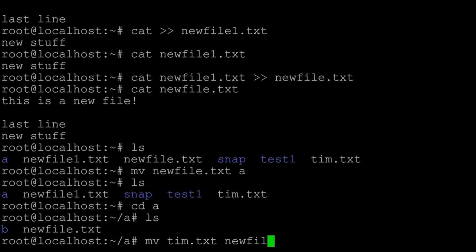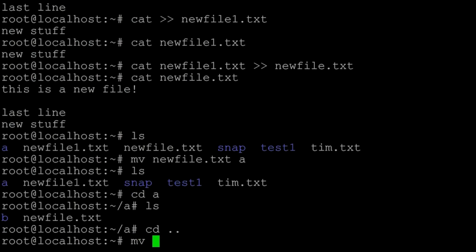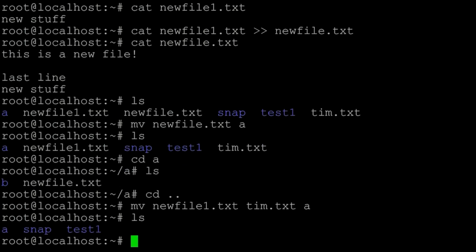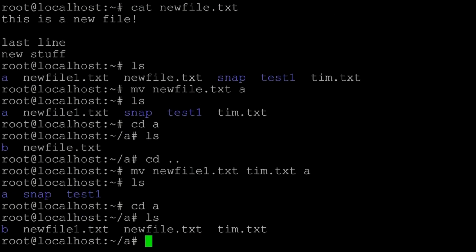tim.txt and new file 1.txt. We want to move this into A, or sorry, we need to go back a directory to do this. So cd .. and then move new file 1.txt and tim.txt to the folder A. If we do this, this should work. Type ls, notice all those are gone. Cd into A, ls, and all of them are there.